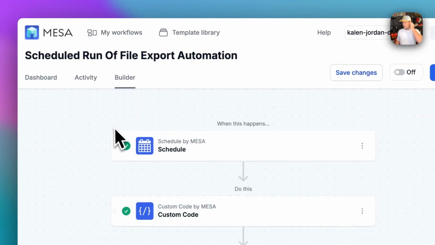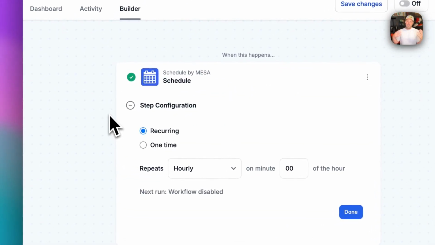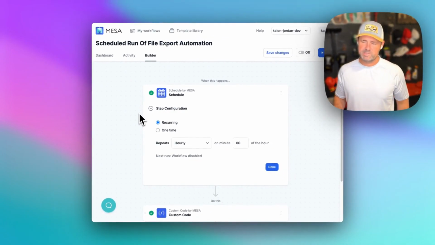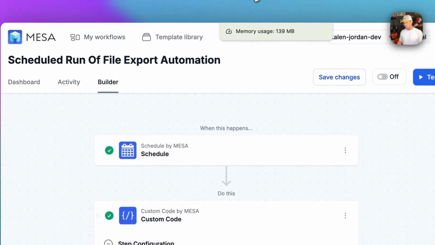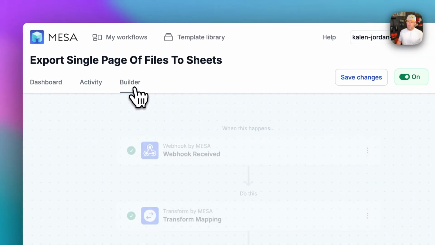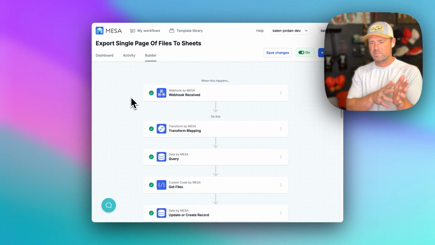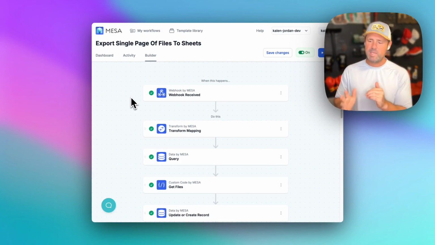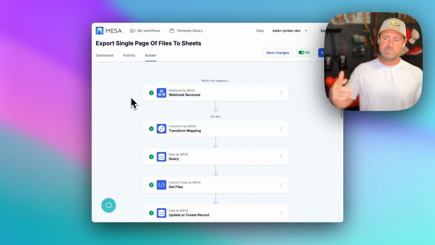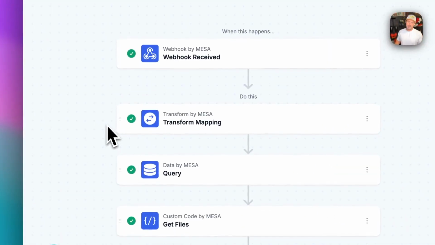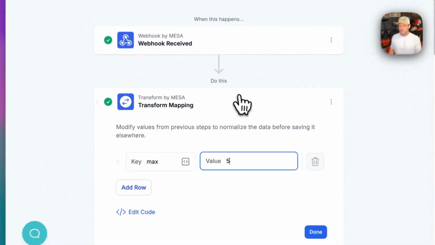So here's how it works. This first workflow is where you're going to have a scheduled run. Let's say every day or maybe every hour you want to run this. And all this is going to do is call this next automation, which is where the heavy lifting happens. And because we're going to have to paginate the files API, this is going to do one page of files at a time. So if you had thousands of files in there, it could handle that. And I don't know what the page limit is, probably 200 at a time or something like that over the API. And then that's defined here.